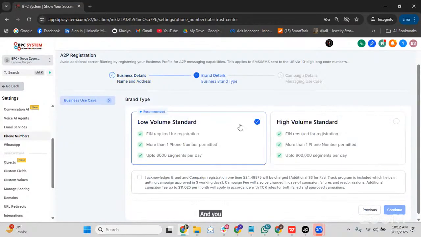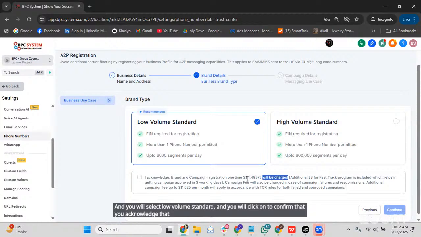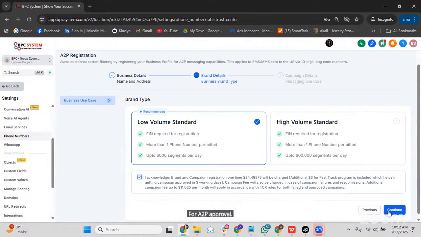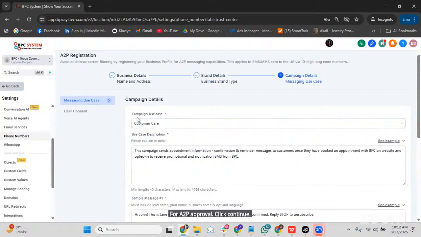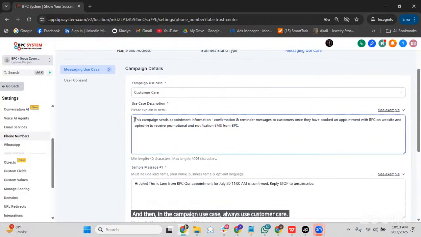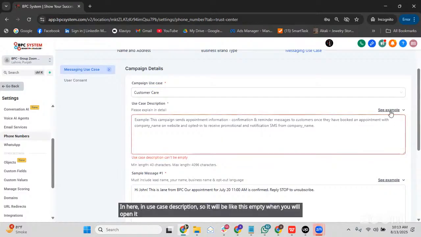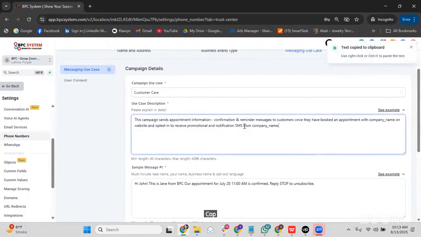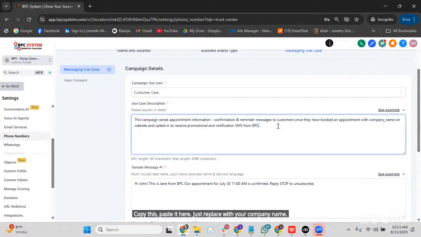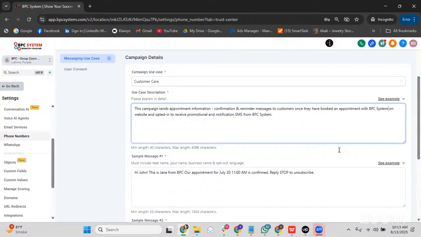And you will select low volume standard, and you will click to confirm that you acknowledge that these are the charges for A2P approval. Click continue. And then in the campaign use case, always use customer care. In the use case description, it will be empty when you open it. So you can click here on see example, copy this, paste it here, just replace it with your company name. So for example, BPC system, and then here also BPC system. And then same thing here.